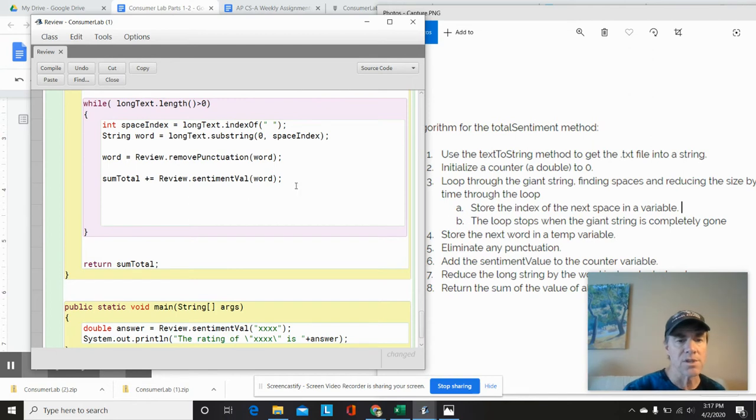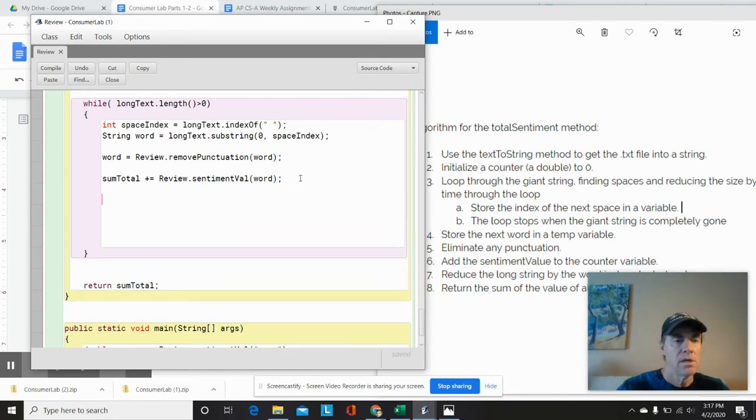All right, so here's what I want to do now. I'm going to shrink long text. So long text, similar to what I was doing up here with this guy. So I'm going to reassign it to itself, but I want to get rid of that first word plus the space. And I know what that is.